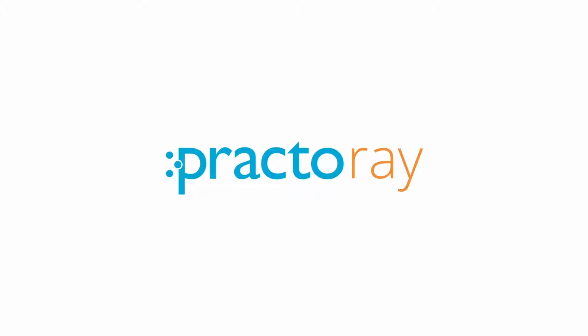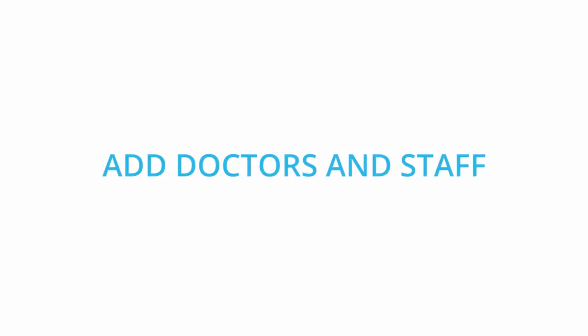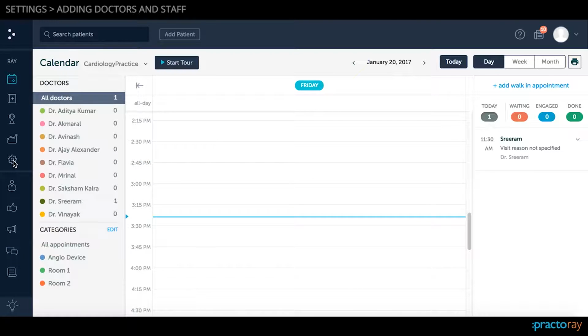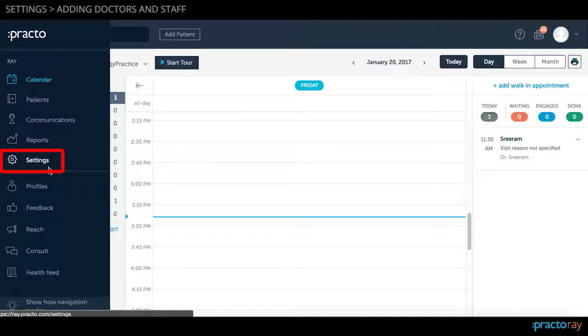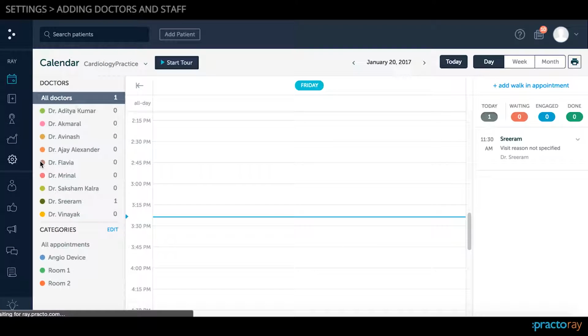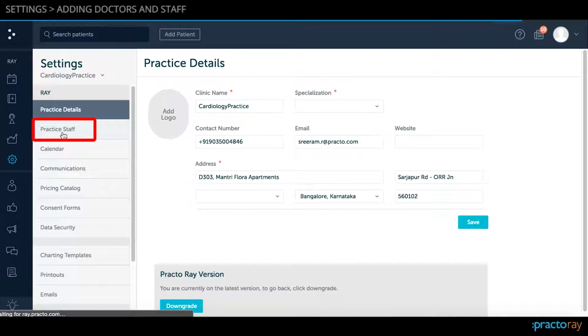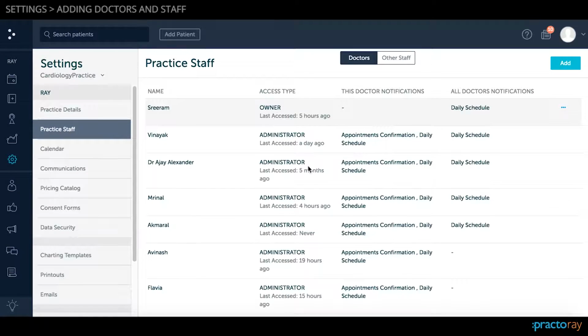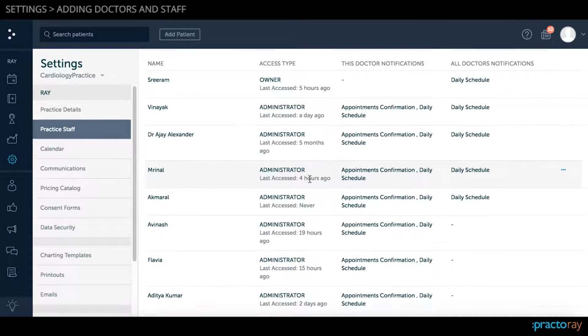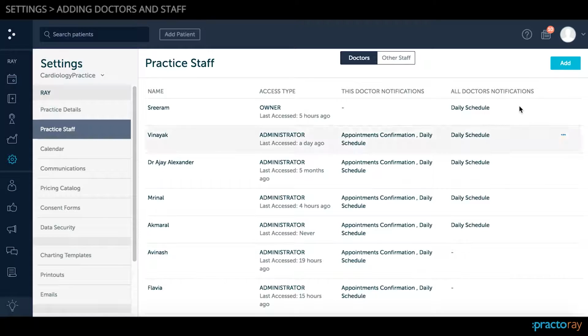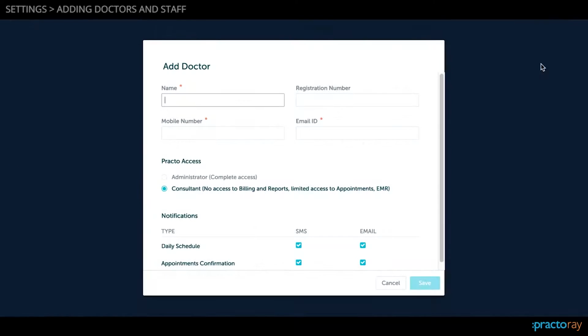Let's begin with learning how to add doctors and staff to the practice. From the list of options on the left side of your screen, click on the Settings tab and select Practice Staff. The page that opens up will have a list of doctors that have already been added to the practice. Click on the Add button at the top right corner of the screen, and in the window that pops up, you can add the name and contact details of the doctor.